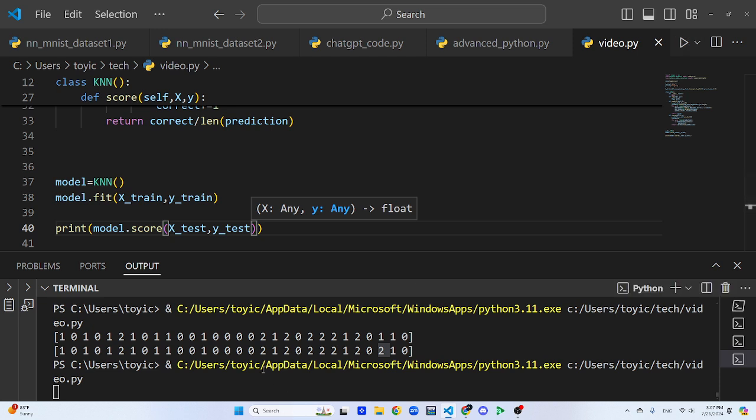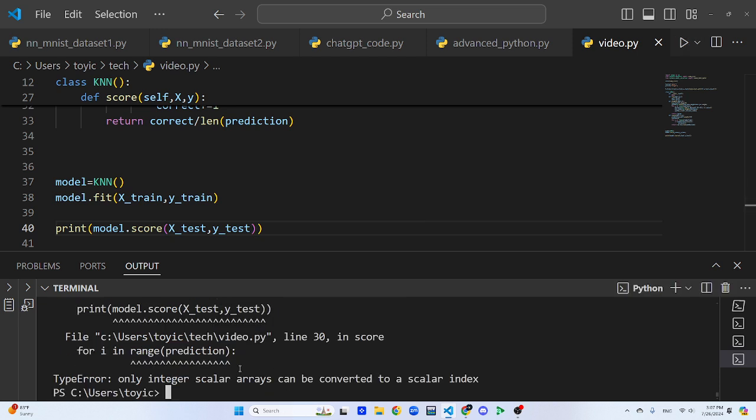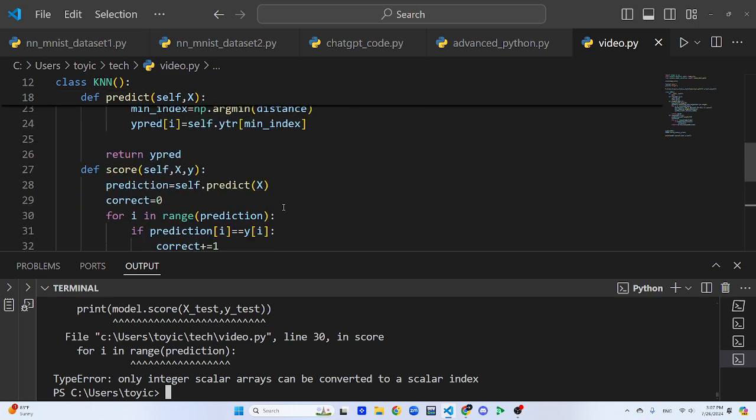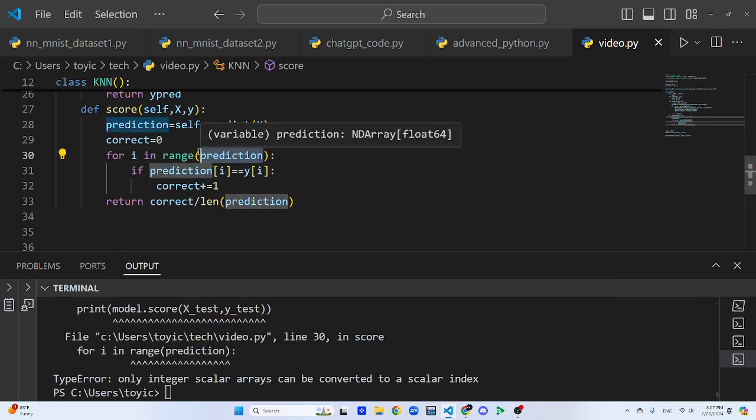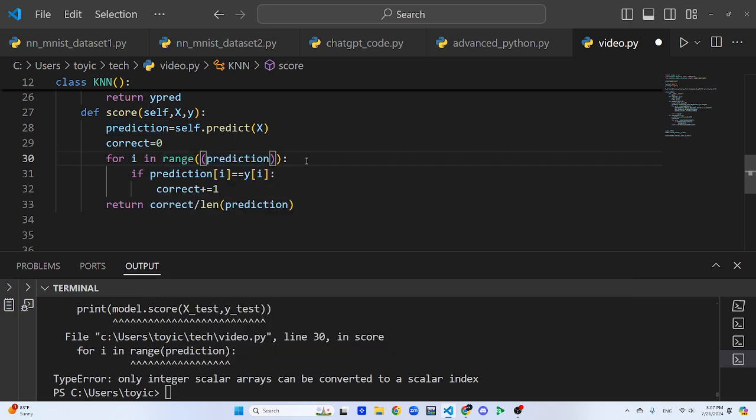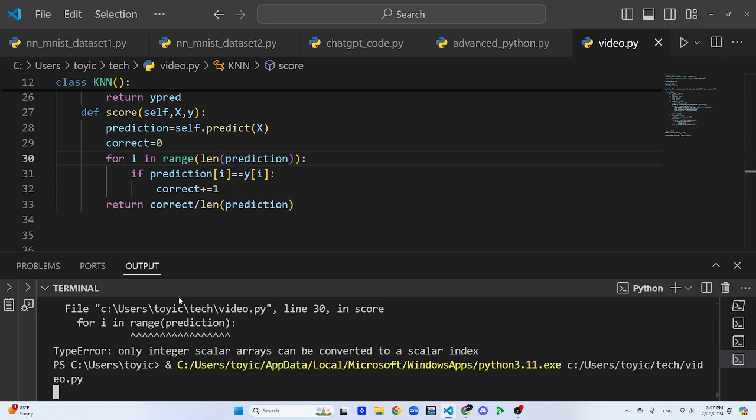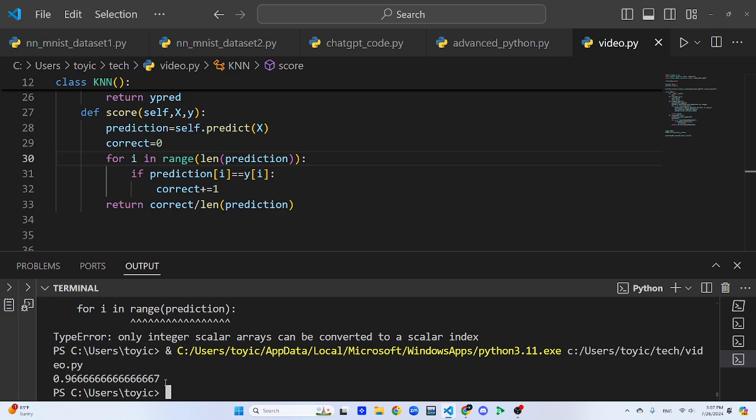I hope there will not really be any error. Oh my god. So okay. Oh, I see. It should be the length of prediction. And this should be it. Yeah, it'll give us an accuracy of 97%, which is pretty good.